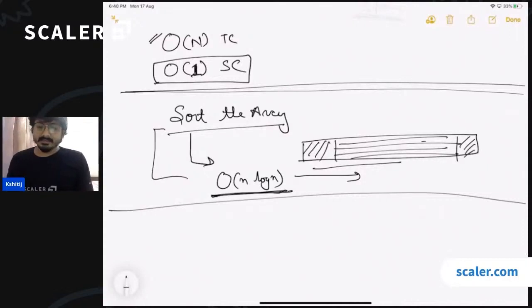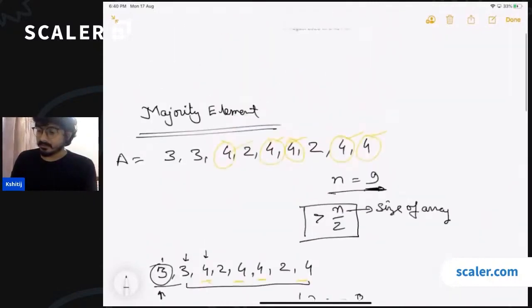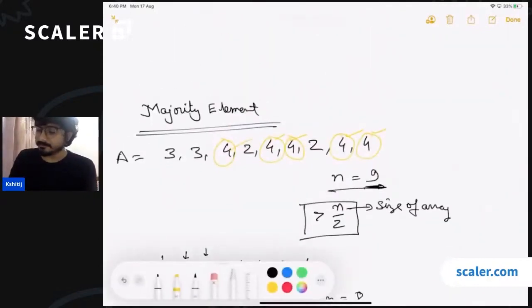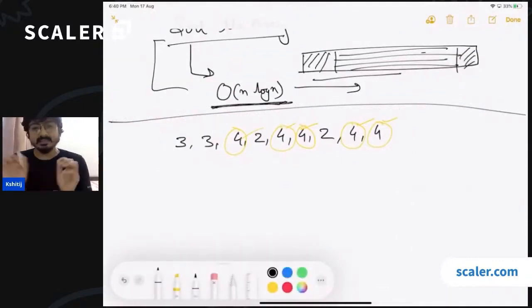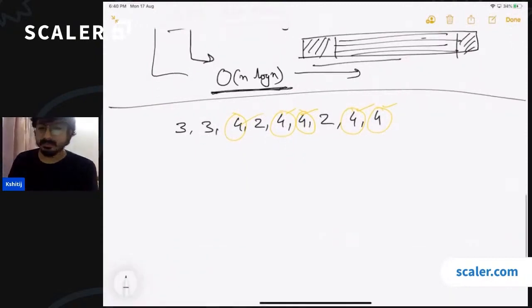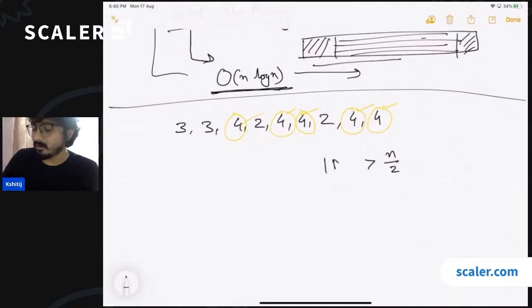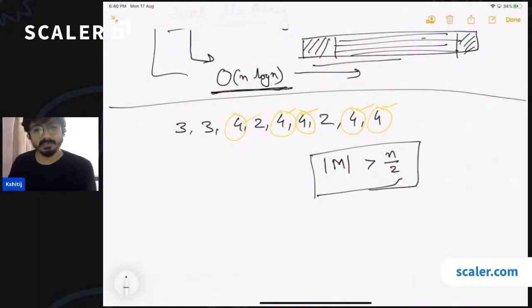Okay, so let's discuss the idea behind the most optimal approach for this problem. Okay, let's try to change the perspective. So first, let's consider an example. Let's take this example only. Okay, so if there is a majority element, the question says that the majority element will be occurring more than n by 2 times, right? The count of the majority element is always going to be greater than half the size of the array.